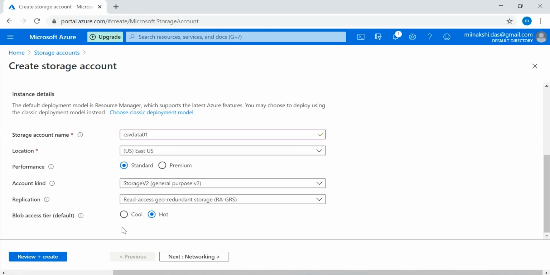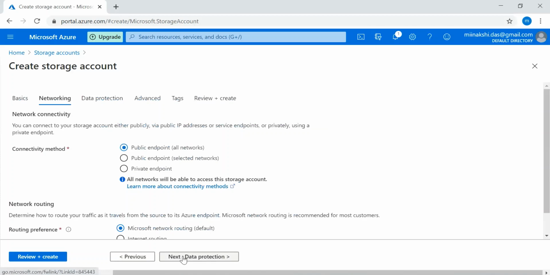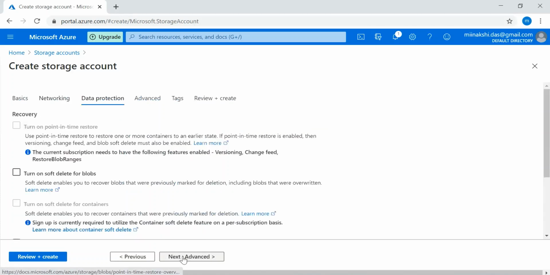Apart from cool and hot access tier, we have another access tier, that is the archive access tier. If we are not using any file, we can move it to the archive access tier. In the archive access tier, we will not be able to access the file. If in future we want to access the file, we can change the tier and access it. Other things I'm keeping as default.